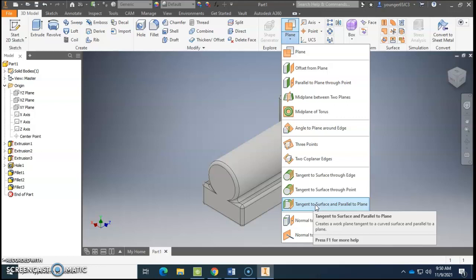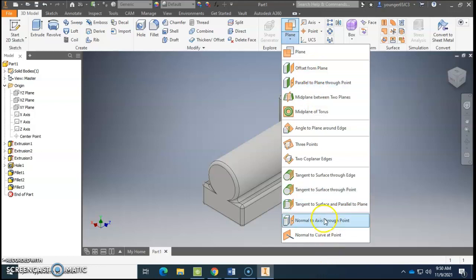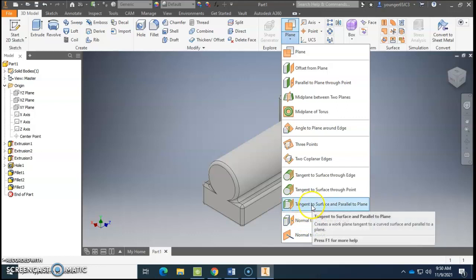Now, could you do this another way? Absolutely. You could offset from a plane and offset it. You could figure out another way. This is the way that I choose to do it. Definitely, if you see a different way, then feel free to use that way. But tangent to surface, parallel to plane.